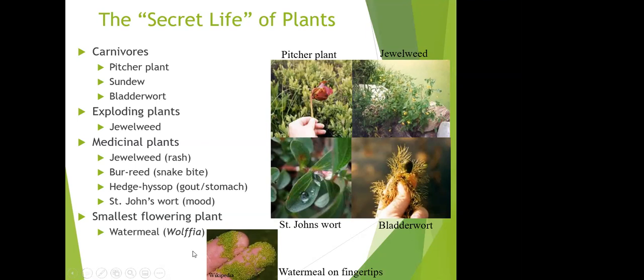You can actually see a picture of bladderwort over here on the right side of the screen. And if you look closely on the leaves, there are these little black dots. Those are actually the bellies of this plant. So it is a little carnivore. It eats microscopic tiny organisms. There are some fun plants to play with.